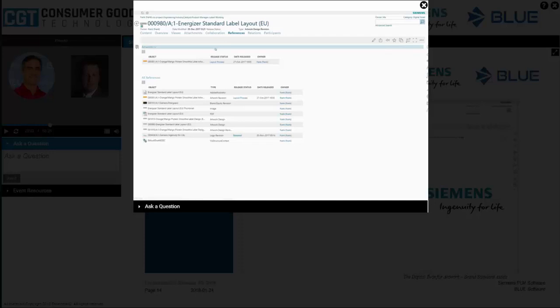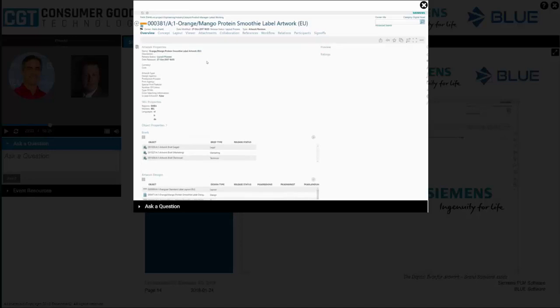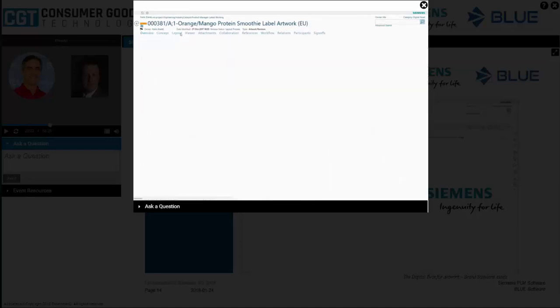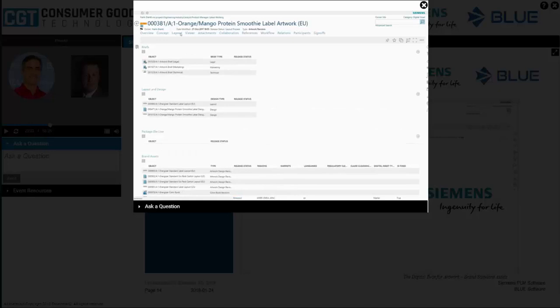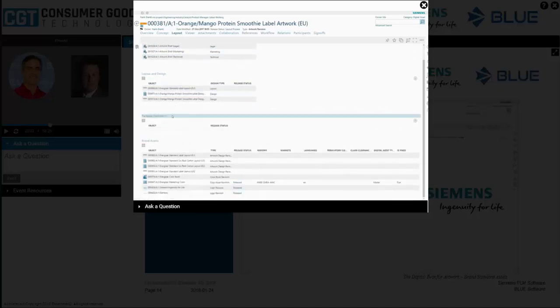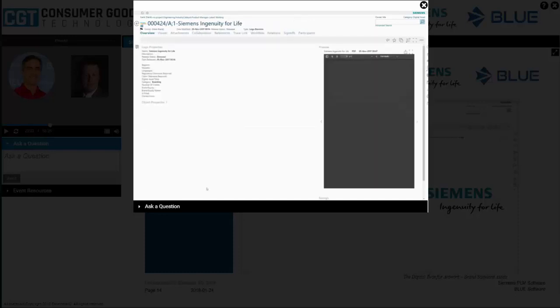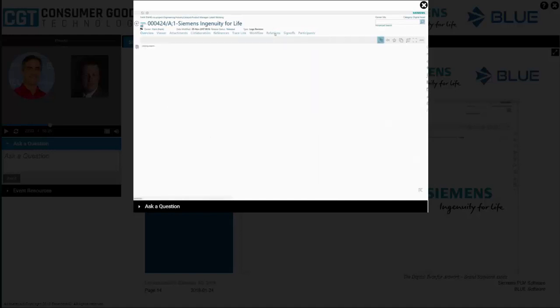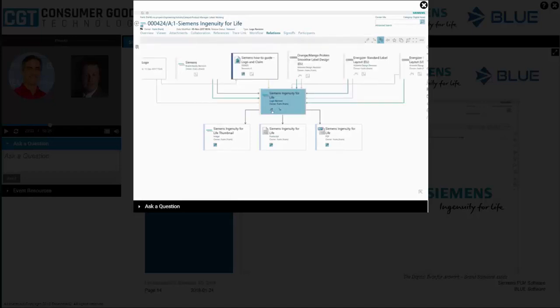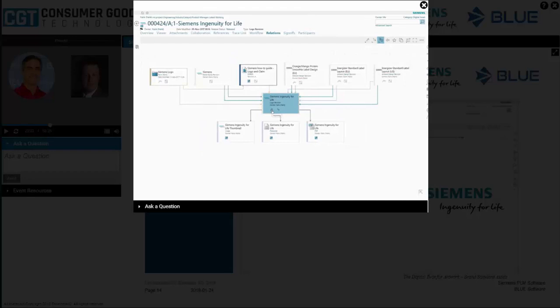Again, that layout I would like to check whether it was used in some kind of specific artwork process, and indeed it's being used for the creation of the orange mango protein smoothie label artwork, which is currently in the layout phase. So going over to that specific artwork, again for convenience reasons, I have a very nice table that shows me all the assets that are used for the brand that specific product was created for. With the many connections the Siemens logo has, the relation browser is a very powerful tool to actually analyze where that specific logo was being used.